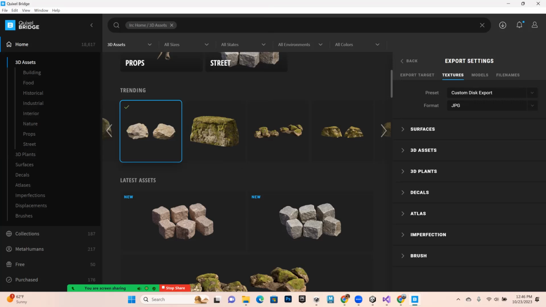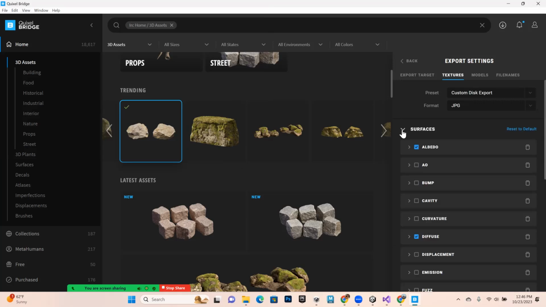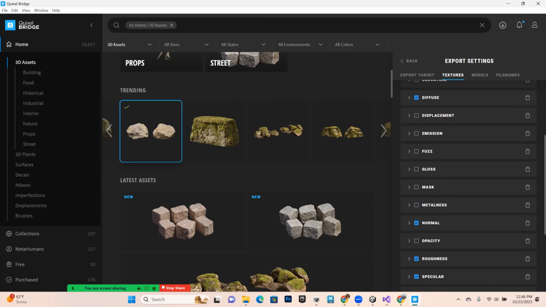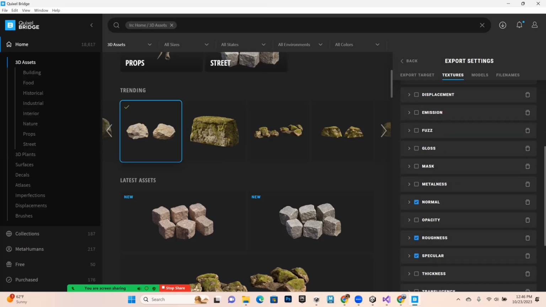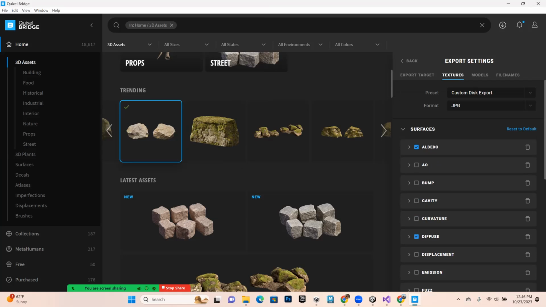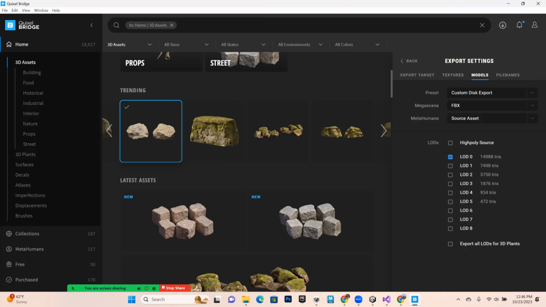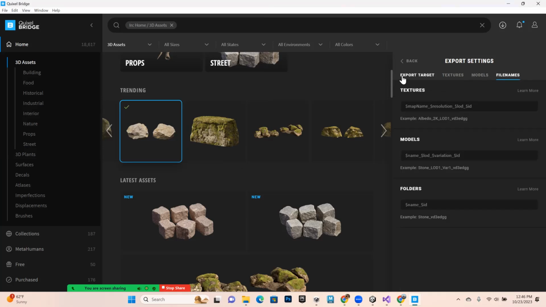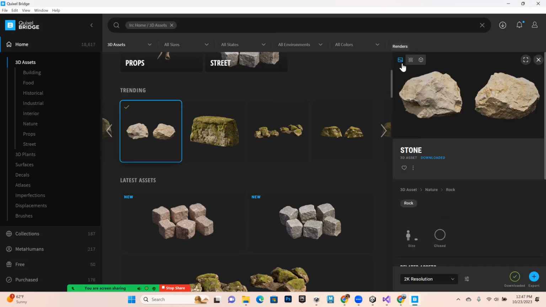Custom disk export. I'm going to check the textures. Again, albedo, diffuse, and normal map are the most important ones. You might want roughness and specular. I don't think you really need a lot of those other ones. JPEGs are going to be fine. LOD0 under models. Don't worry about the file names, not important. Go back out of there and click the plus button. And it should say exporting custom disk export.